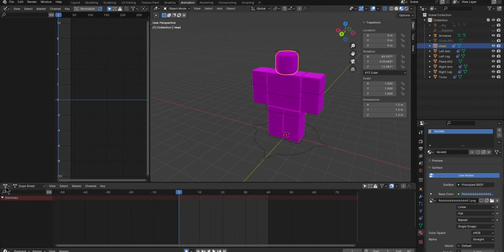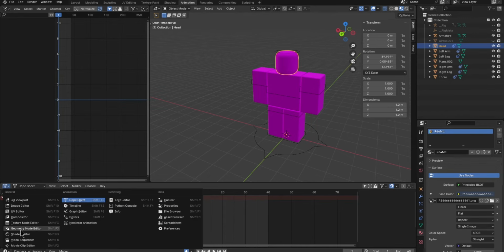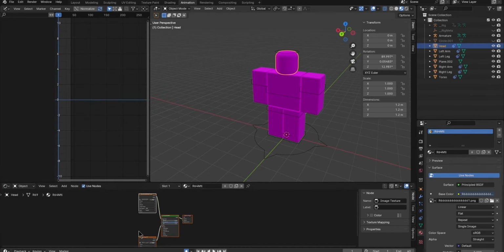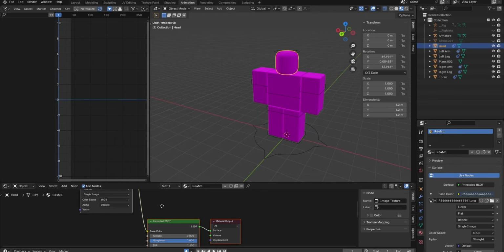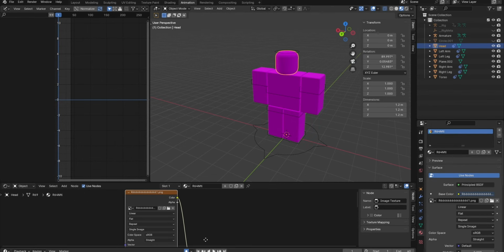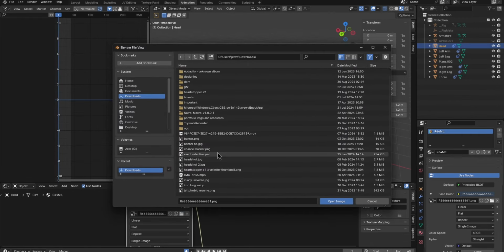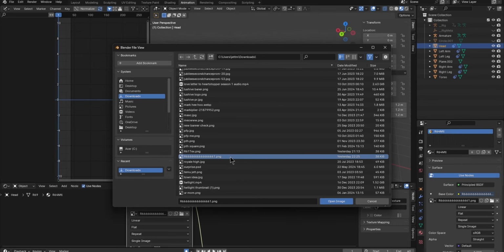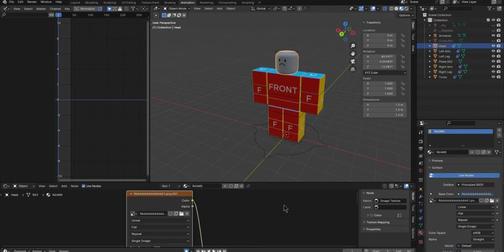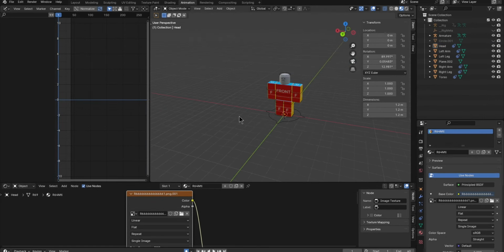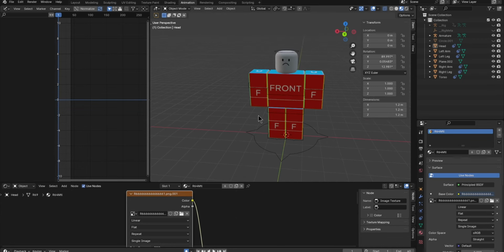But that's super simple. All you need to do is click down here, and then you want to click Shader Editor. And then you want to scroll in with your mouse and then click down the middle mouse button and move it, and make sure that you open image and then select the R6 image and click open image again. And that should fix your texture.